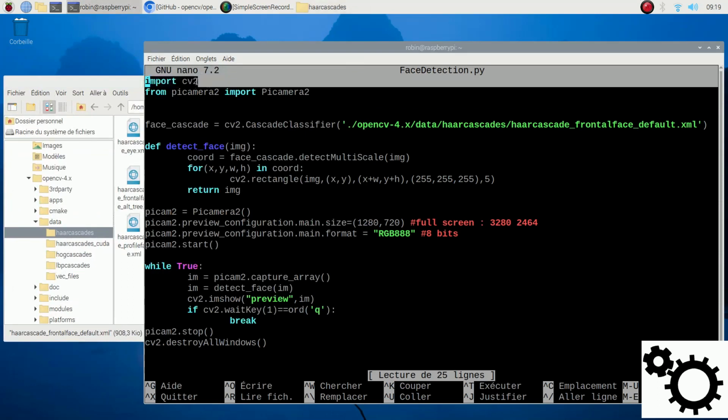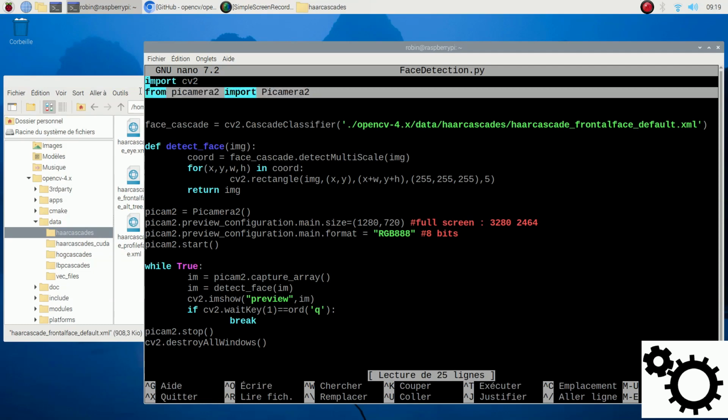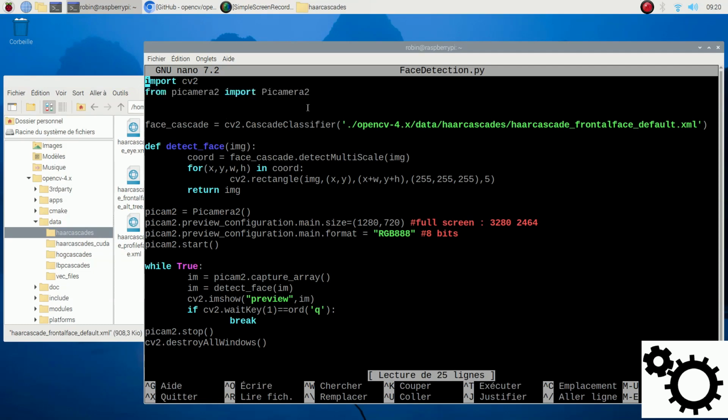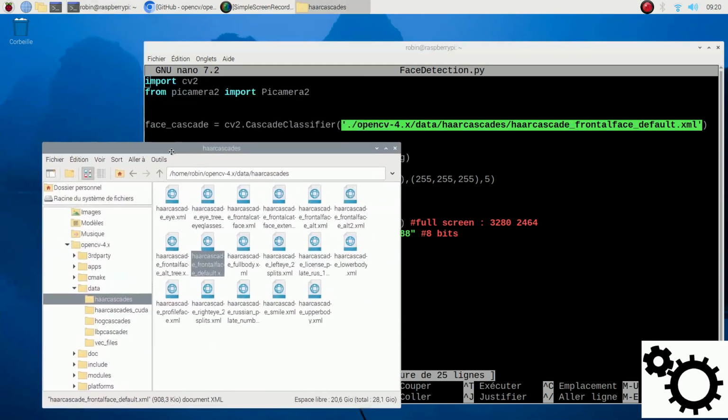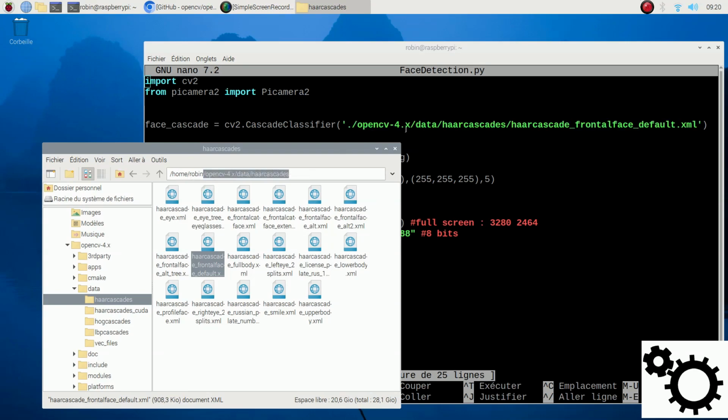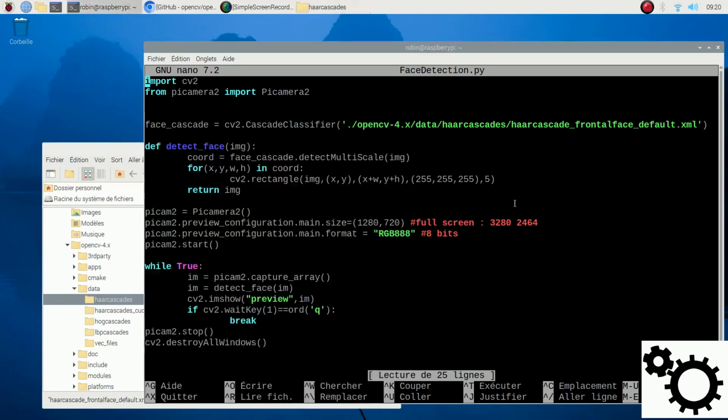First of all, I import cv2 and from picamera2, import Picamera2. Then I create my classifier named face_cascade and I use the CV2 library, so cv2.CascadeClassifier, and then I enter the path of the classifier used, so the frontalface_default. So here you can find the path and don't forget to add the name of the classifier.